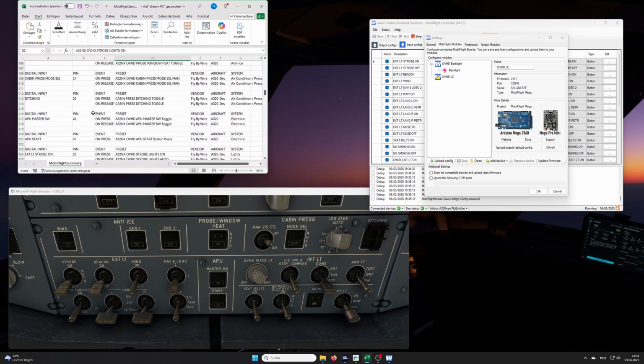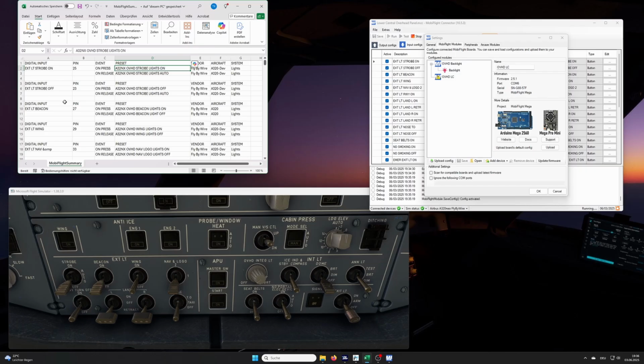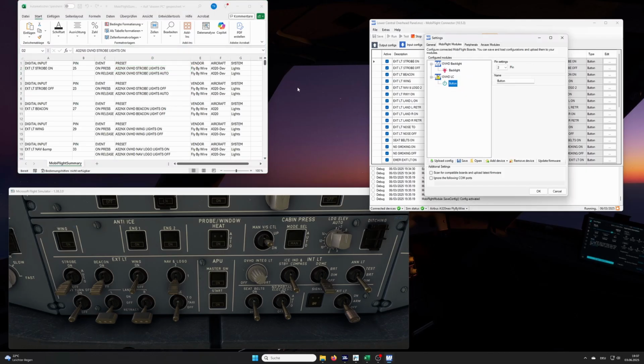And basically you have to add all the digital inputs and outputs. I will just show you a few of them because it's every time the same. Let's start with the external light strobe on, for example. For this I simply add a device, a button, give it a name, just go to the Excel sheet, copy that name and do the pin assignment, 25. How easy is this? Very quick.